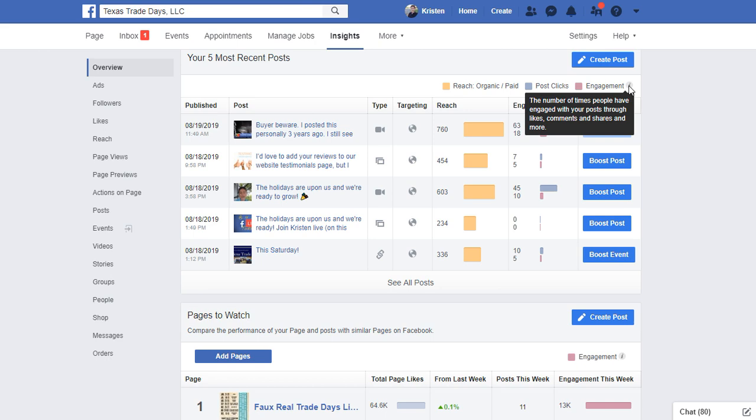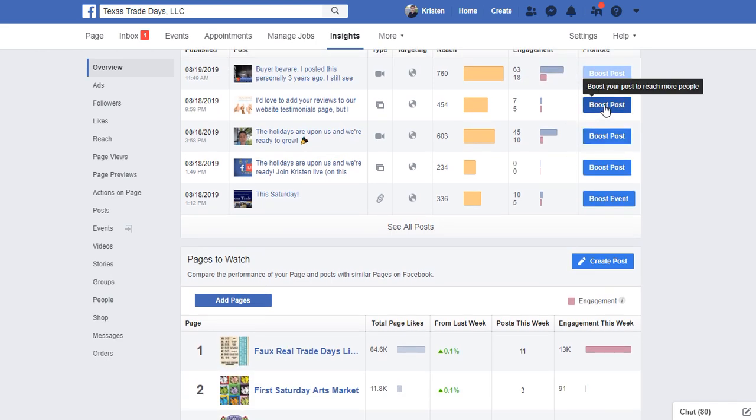If you hover over the eye icon, it will give you more information. Under engagement, it says the number of times people have engaged with your post through likes, comments, and shares, and more. It also gives you the option to boost each post. You can see more posts by clicking See All.